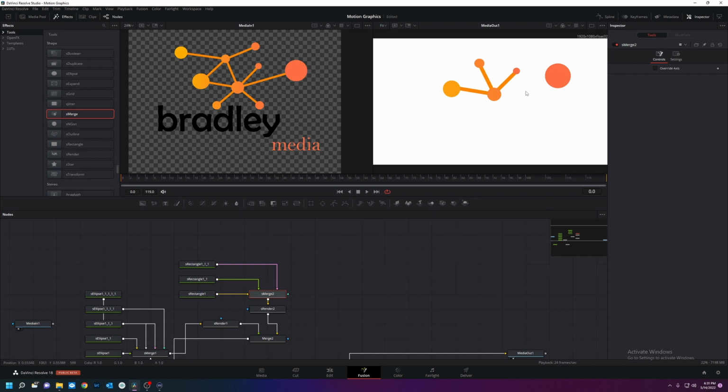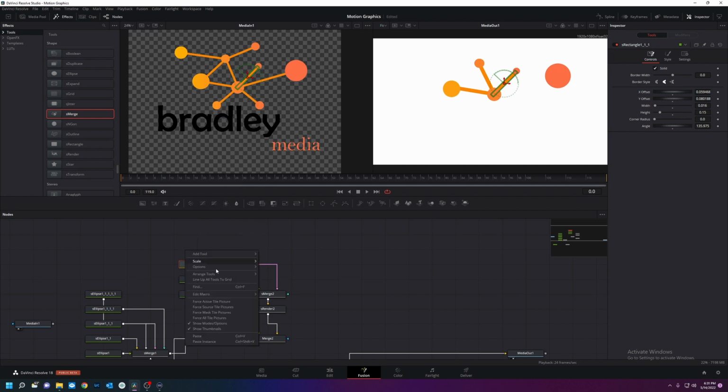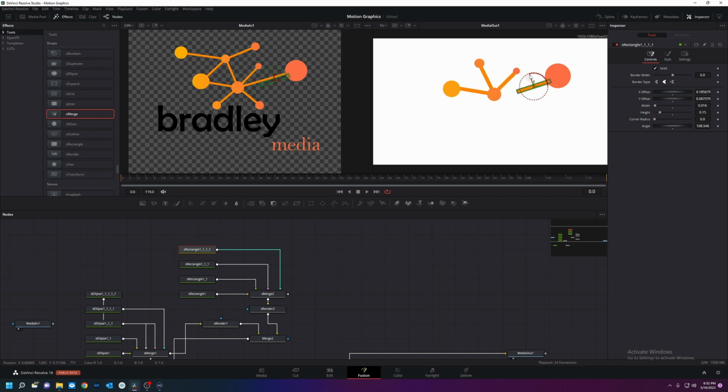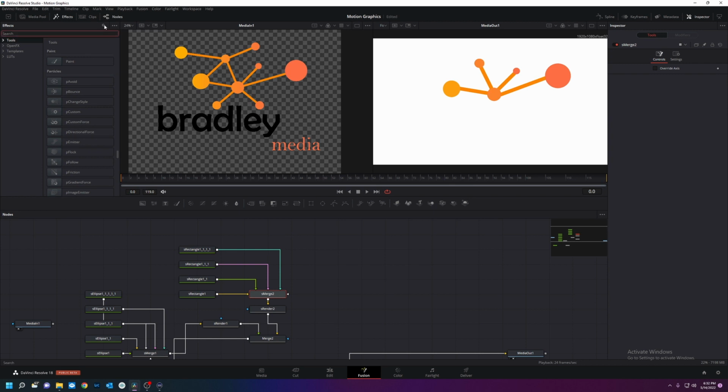Connected. Should we do this one, and then we're good. We'll do copy, paste. Move, rotate, height. Connected. Now we have that. So we need a text layer. So we'll go to text.